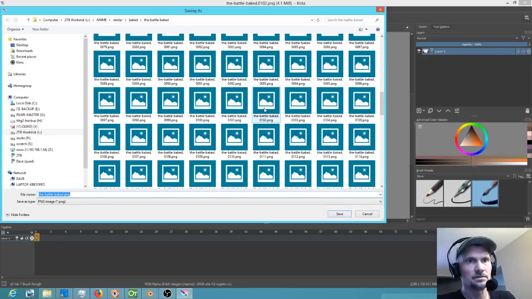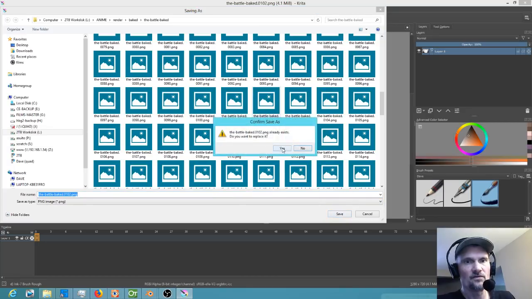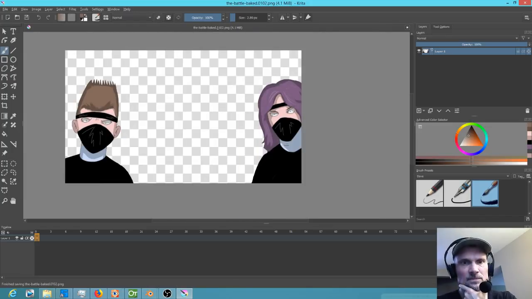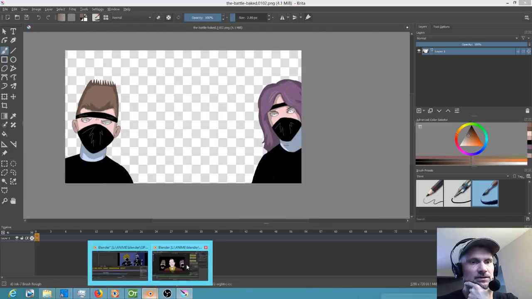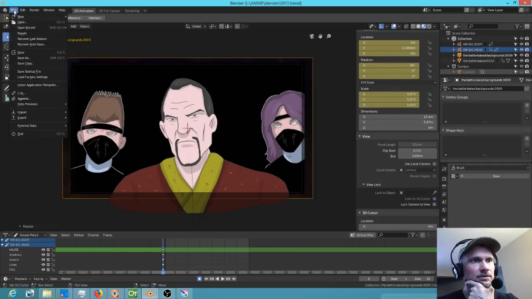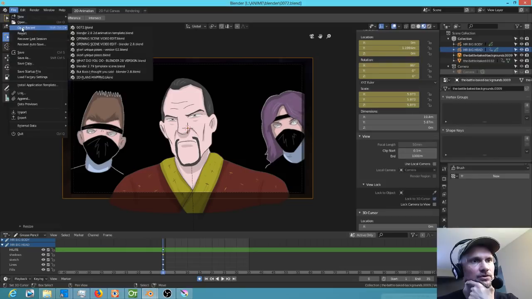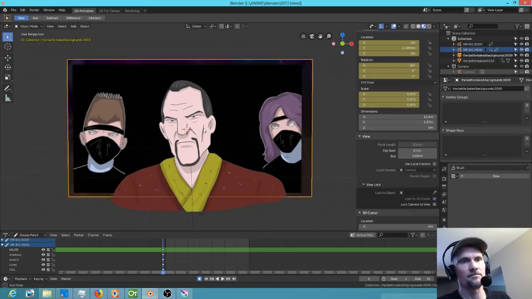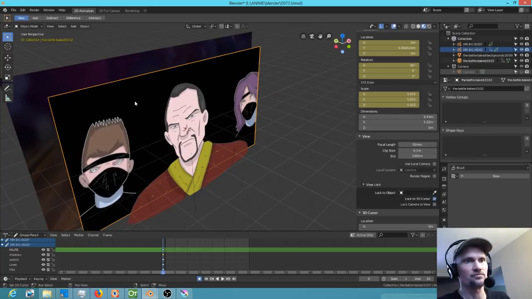There it is. Save over it, yes. And now, let's see here. Store the alpha channel. Store the metadata. Force convert to RGB. So that means that apparently Blender is not interpreting the alpha channel correctly, which is kind of a drag.